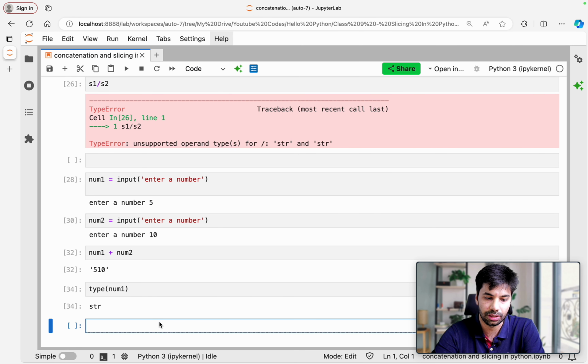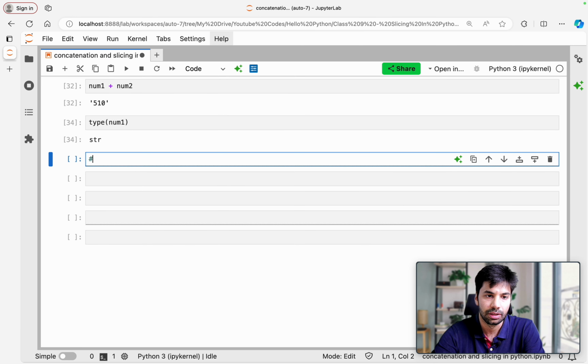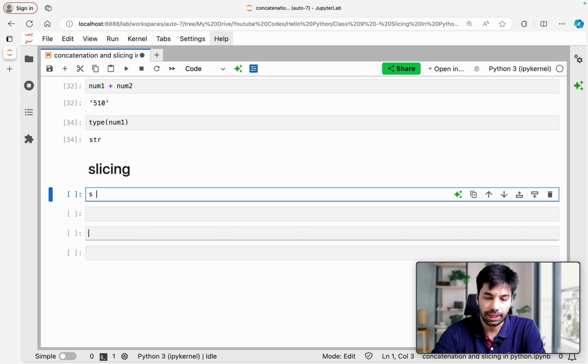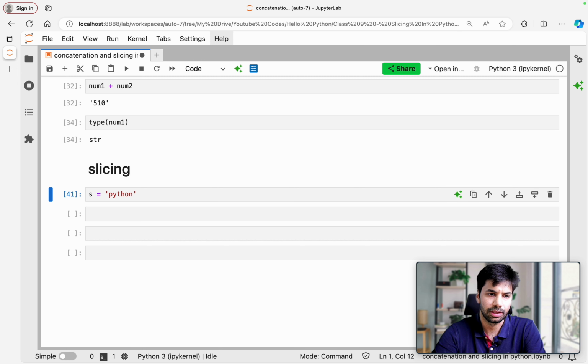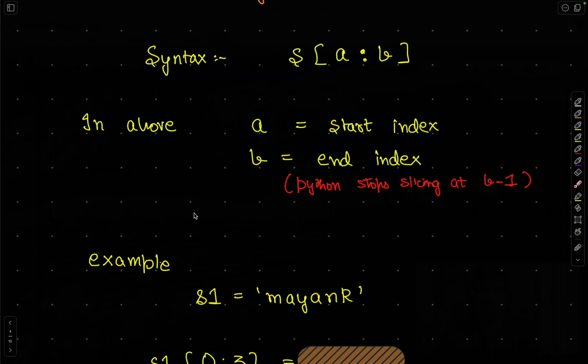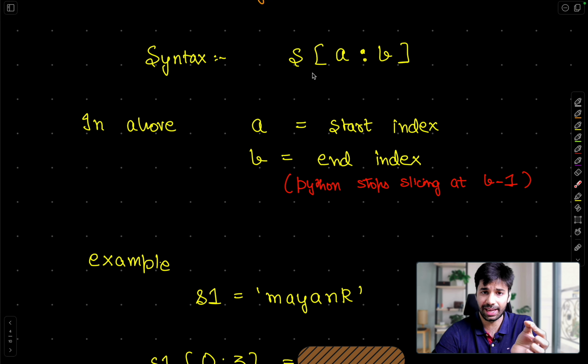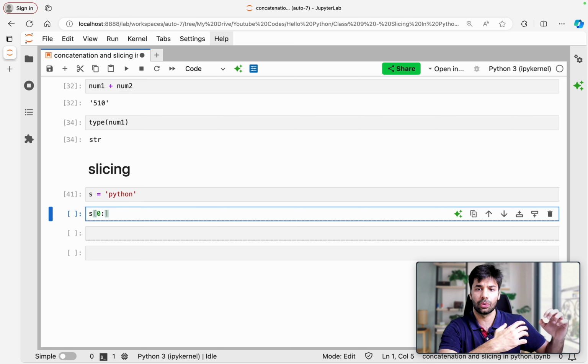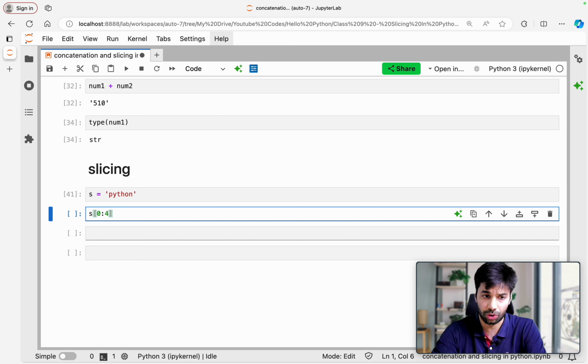So let's understand slicing, everyone. Let's say my string is like this, Python. Let's understand using Python only. The syntax is S[A:B], A the start index and B the end index. Let me try one thing. I want to get from 0, which is my start index, and we understand indexing now, right? And let's say I want to get till 4. So P, Y, T, H, those are the things I want to get. Now let us see what Python is going to give me.